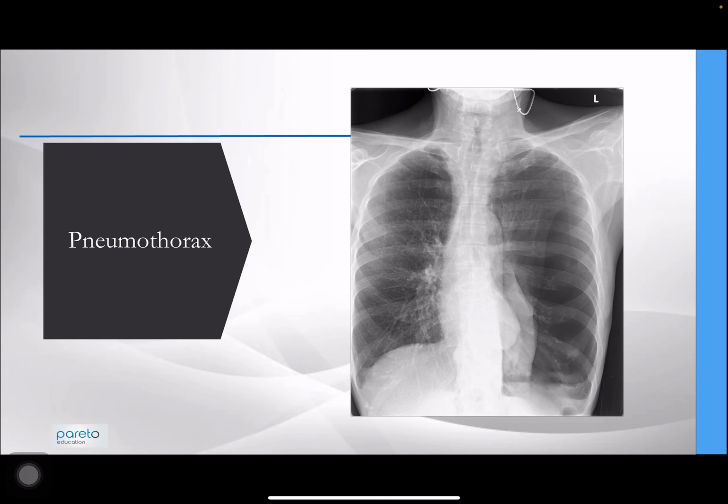Finally, pneumothorax. Now it will be a simple pneumothorax that you'll get, not a tension pneumothorax, because if you think about it, they shouldn't really be having an x-ray if you think that they've got a tension pneumothorax. So pneumothoraces are common, spontaneous or even secondary to other respiratory diseases or even trauma.